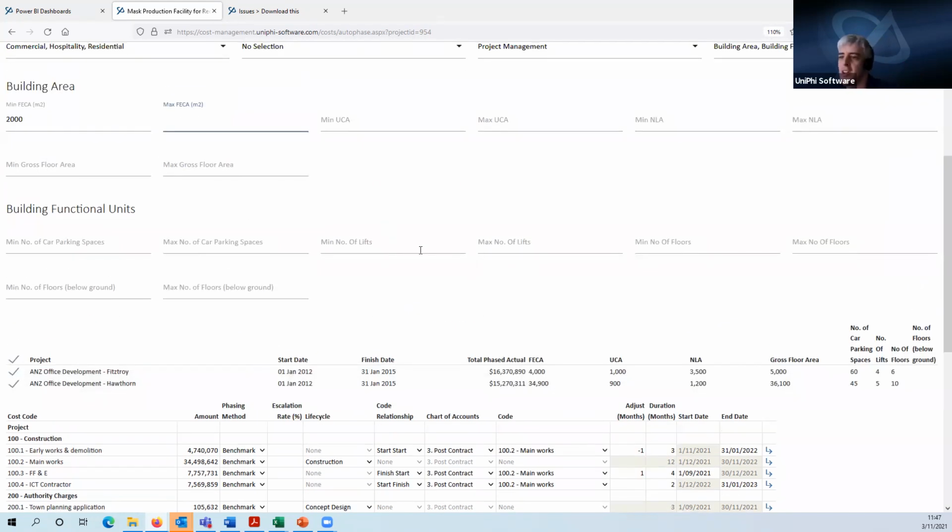So the idea here, don't get too hung up on this, but the idea here is if we have captured this information in these projects, which are completed projects, we can use this to select projects that are similar enough to this current project and create a cash flow profile on that basis.